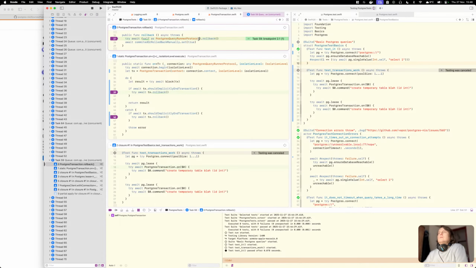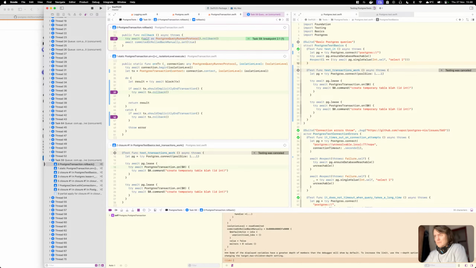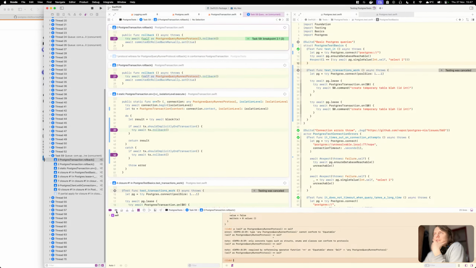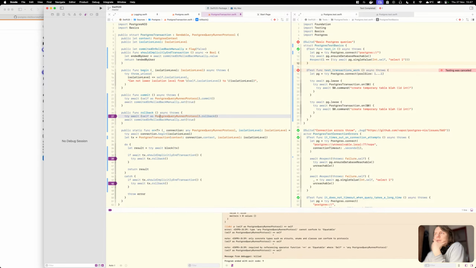Is it because it's an infinite loop? It's a recursion. Yeah, okay, amazing.